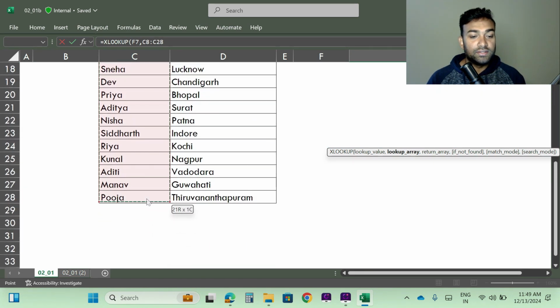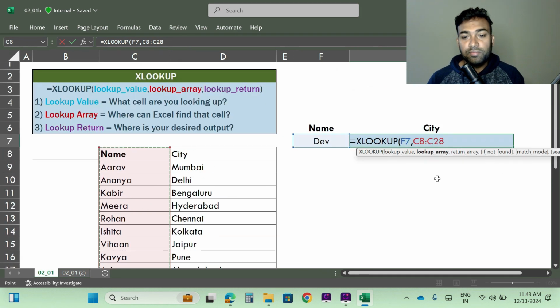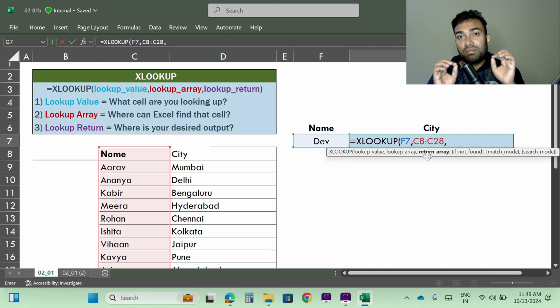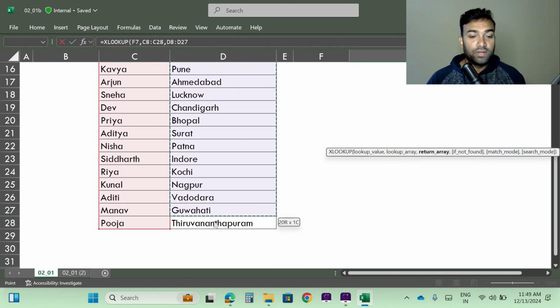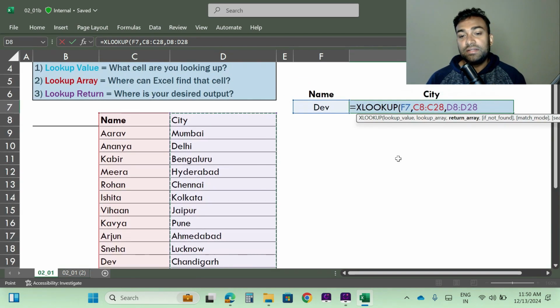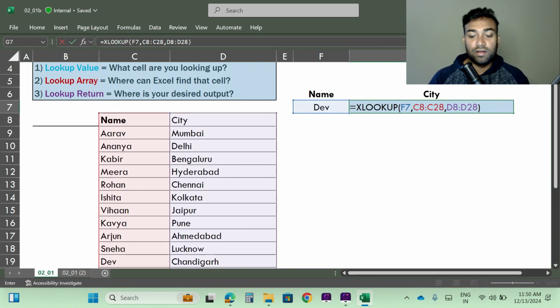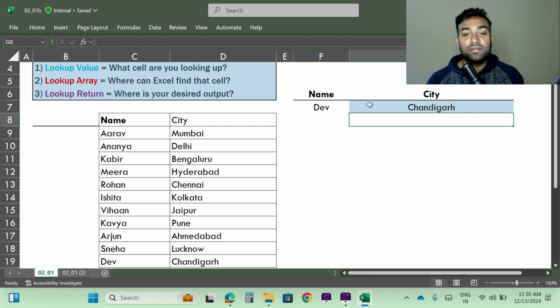So suppose here it is, and now I will press comma, and now it is asking for the return array, where my result is. So my result is here inside the city, so I will select the city section. So here it is. Now as 3 arguments are mandatory, I will close it here. I can press enter, or I can close the parenthesis, and now I will press enter. Now see here, Dev, Chandigarh. Dev is from Chandigarh.